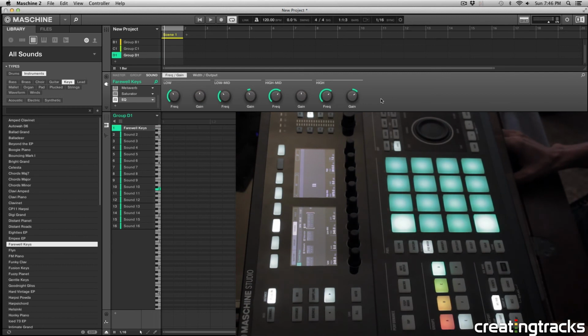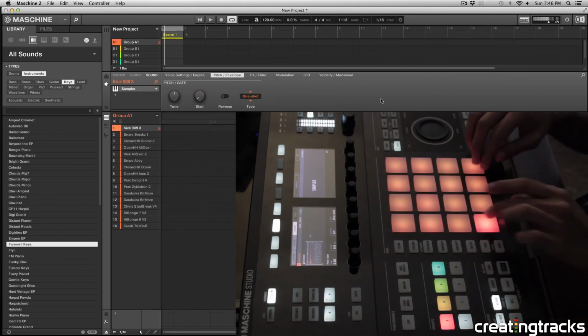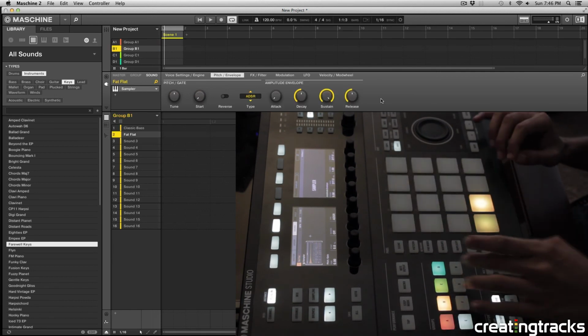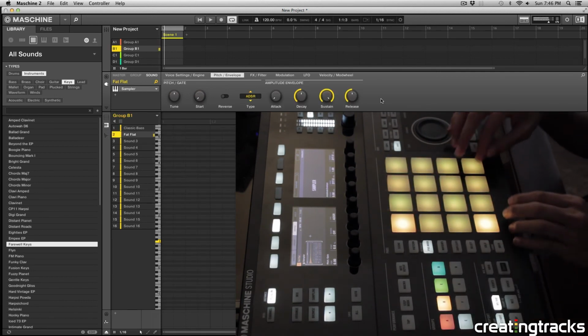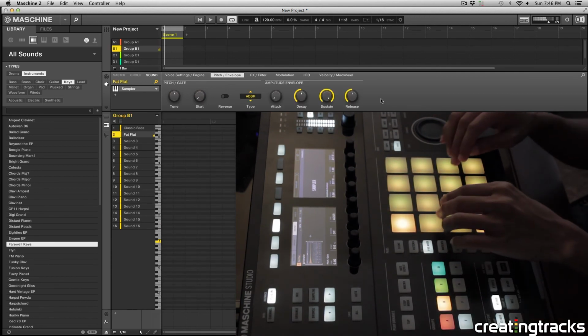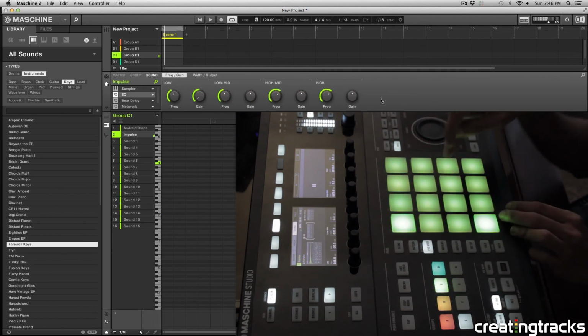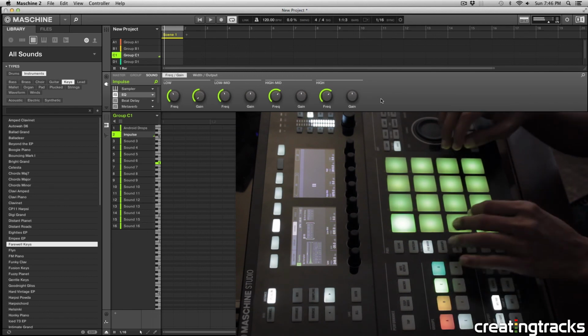All right, so now we have these 4 groups. We have the bass, then the lead, and then the keys.